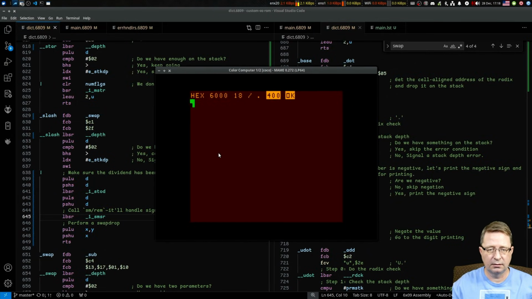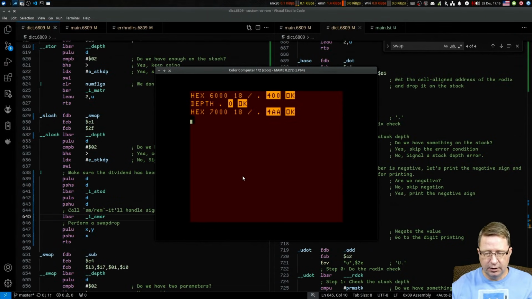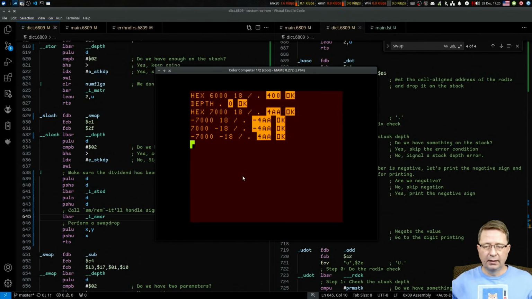6018 divide dot comes up with 400. Nice. And it comes up with 0. X 7000, 18 divide dot comes up with 4AA. And just to make sure, lovely. All right. This is all working, and it's working well.